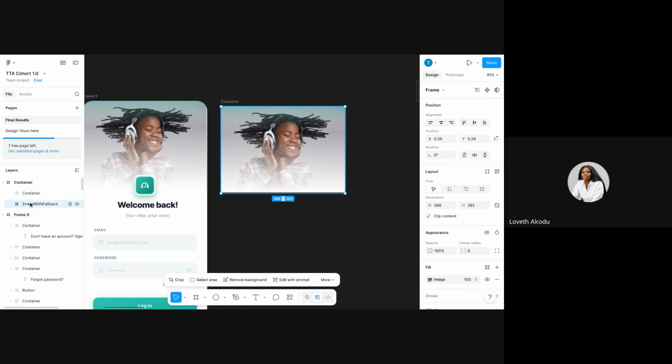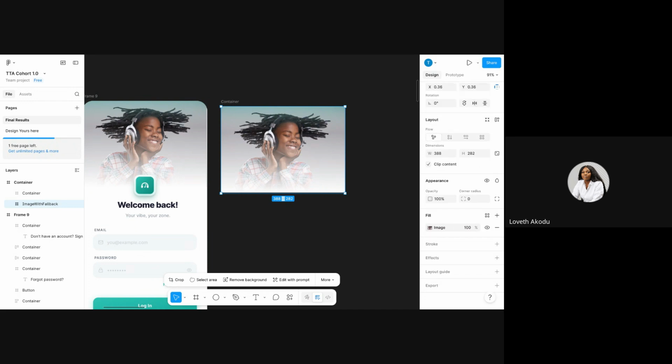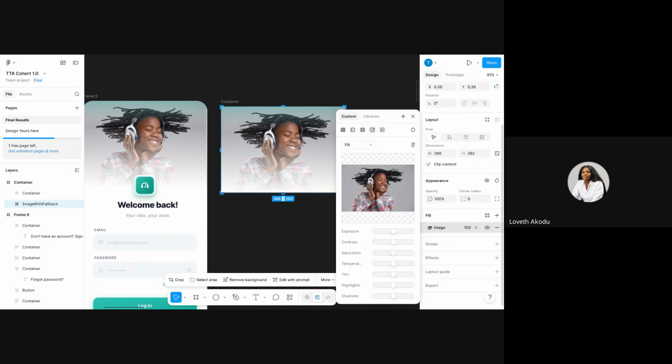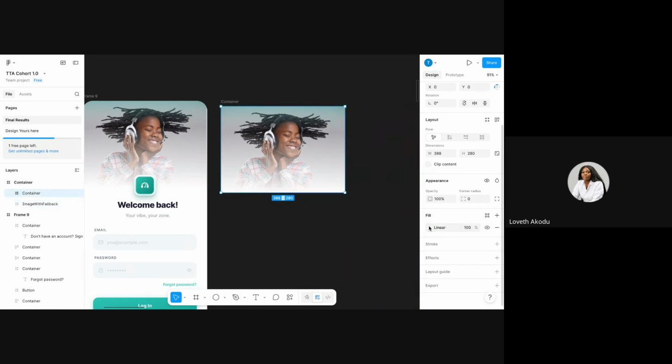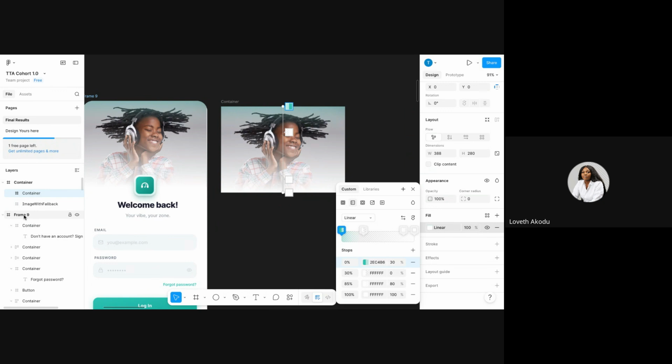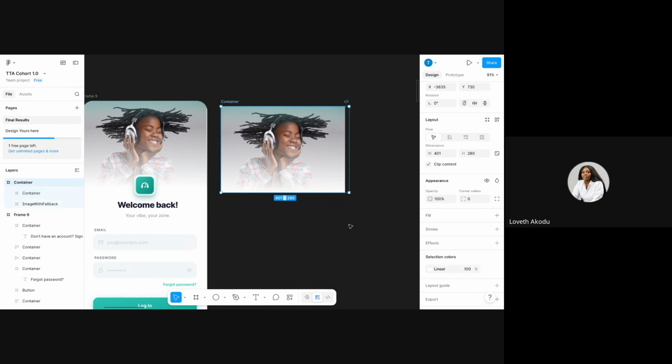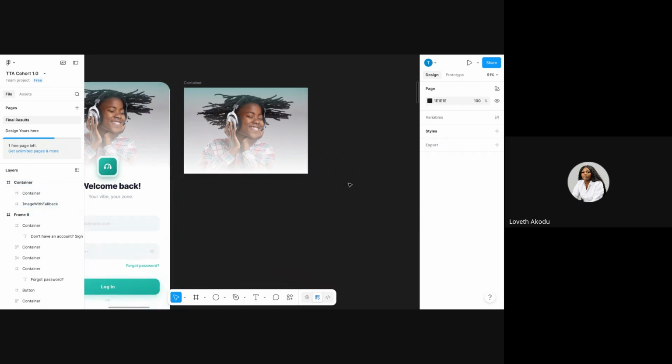So now we have a frame here that has the image of this. Then we have another frame that's just linear. Then we have something that encompasses everything, literally. So let's achieve it.